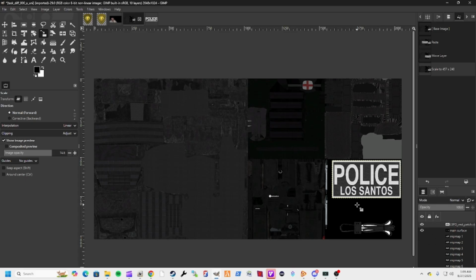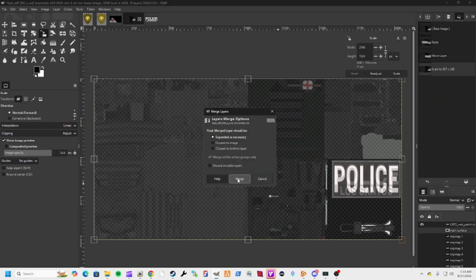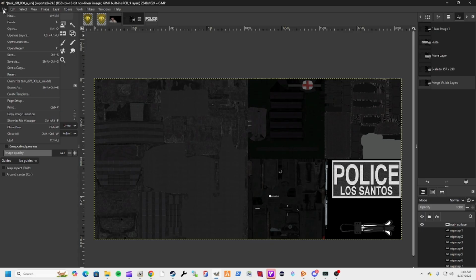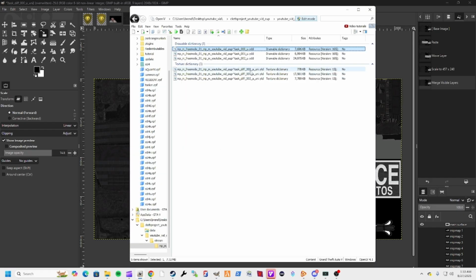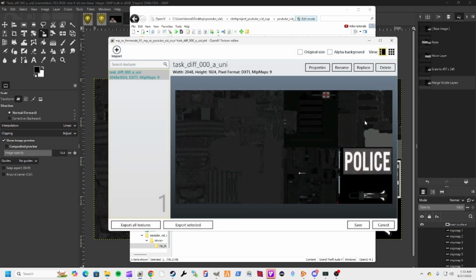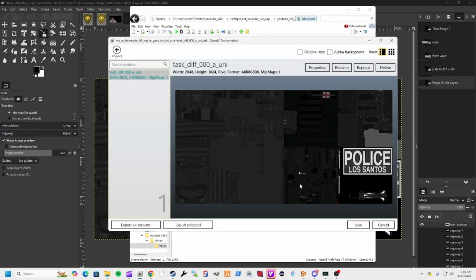So now that I'm done with that, we're going to go here to main surface. We're going to right click. We're going to hit merge visible layers. And now this is one layer. So we're going to go here, overwrite task diff 000A. Bam. So when we come back over here, we're going to open this back up in OpenIV. You're going to get this window again. This time you're going to hit replace. And now it says Los Santos Police.